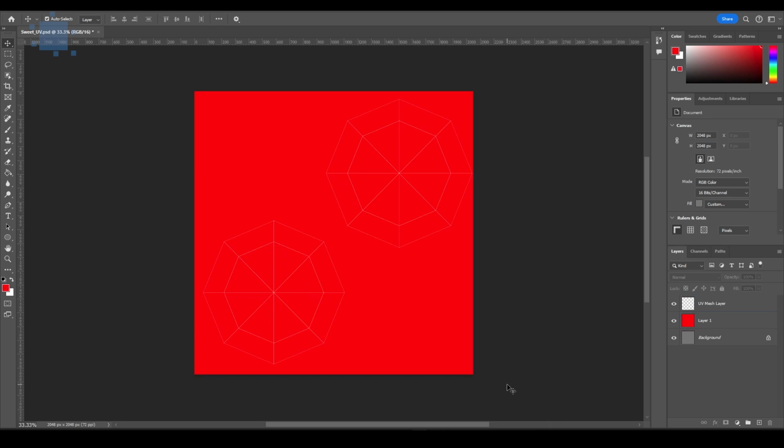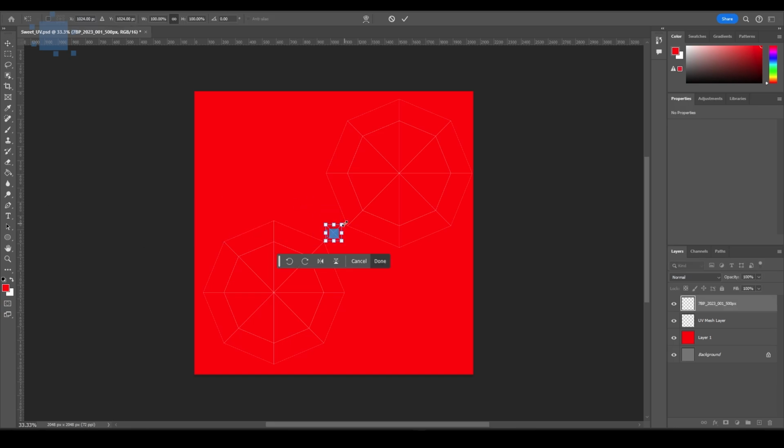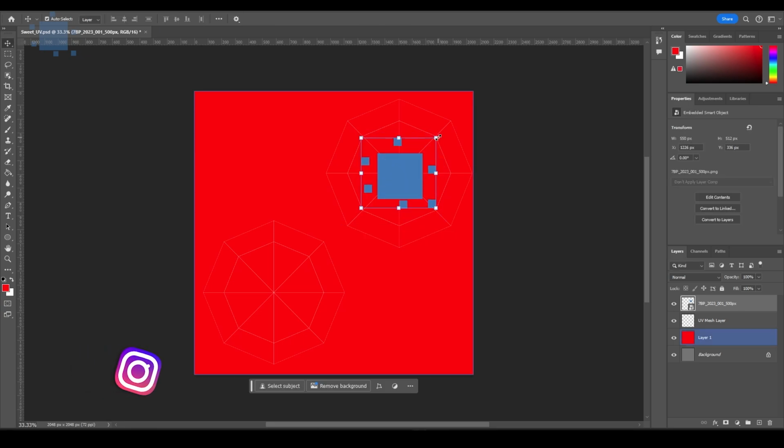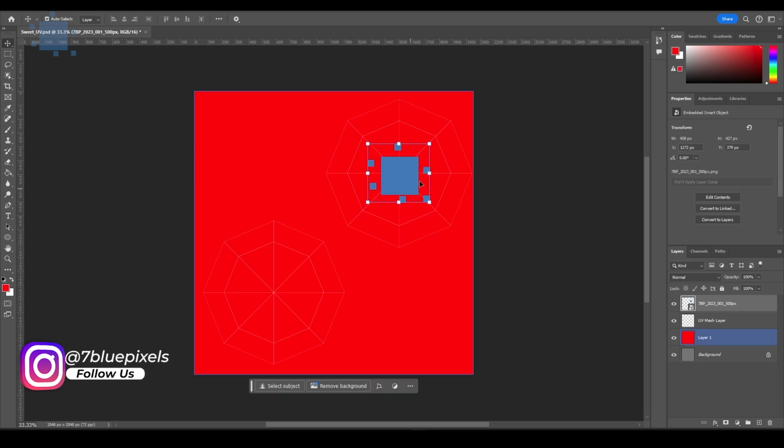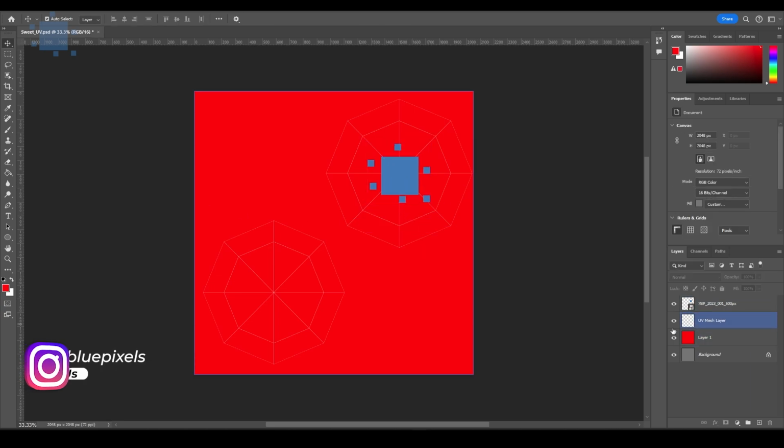I'm then going to bring in my logo. Brilliant. So this is the 7 Blue Pixels logo, and knowing that this is the top one, I'm just going to place this on here and maybe scale it down a little bit. Brilliant. And then from here, what I can do is turn off these layers and press save, Control S.